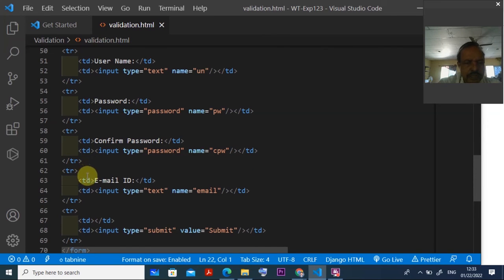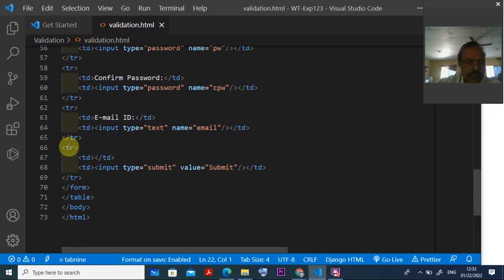Again I create another tr. In the td I put email id, and input type is equal to text, name is equal to email. So all the things I created up to this. And finally, I am creating another row tr. Here I am writing td. You can create some other things, you can put reset here, but I am writing td, input type is equal to submit, value is equal to submit. This is a button I am creating.